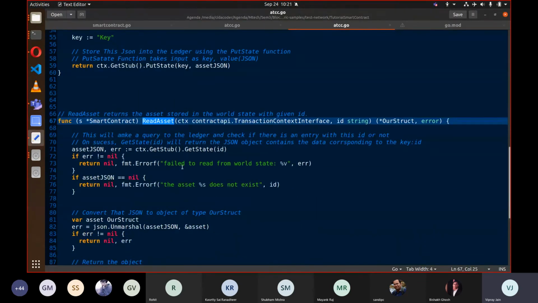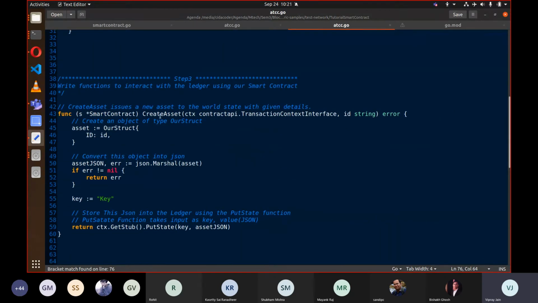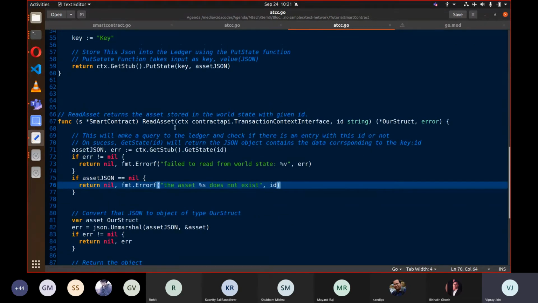First, I will show you with this function read asset. I will give a key that is not already on the ledger, and it will throw this error: the asset does not exist. Then we will make an entry with some ID, and then we will retrieve that from the ledger.